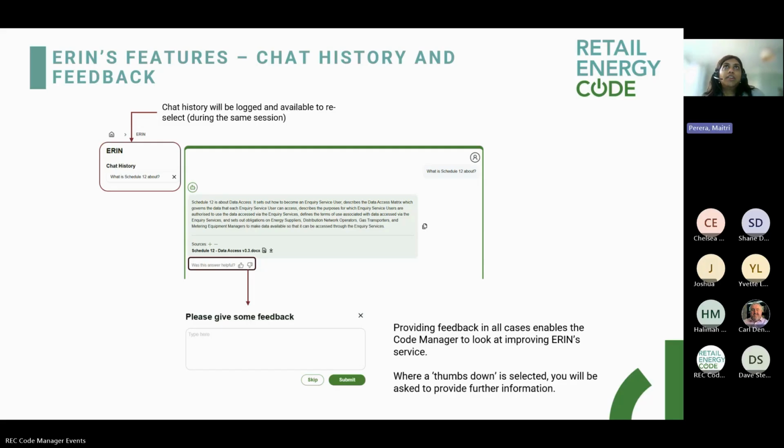Yep, so on here you can also have a look at chat history and feedback. The chat history will be logged and available to reselect during the same session, and you can see that on the screenshot on the left. And then you can also see where it says to please give some feedback. Providing feedback in all cases enables the code manager to look at improving ERIN service, and you could also put a thumbs up or thumbs down. I think we'll have a look later, but so far we haven't been getting too much feedback from Erin whenever we get negative feedback. So it would be good to see some more feedback there.